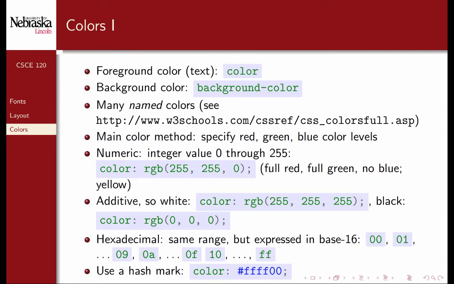You can control colors in one of 2 ways. Foreground color, usually the text color, can be manipulated using the color property. The background color can be set using the background color property. There are many named colors, including red, green, white, black, etc., that CSS supports. However, if you want to define your own custom color, you can use the red, green, blue color value system, in which each of these 3 components has an integer value 0 through 255. Here we have an example of full red, full green, and no blue, which corresponds to yellow.